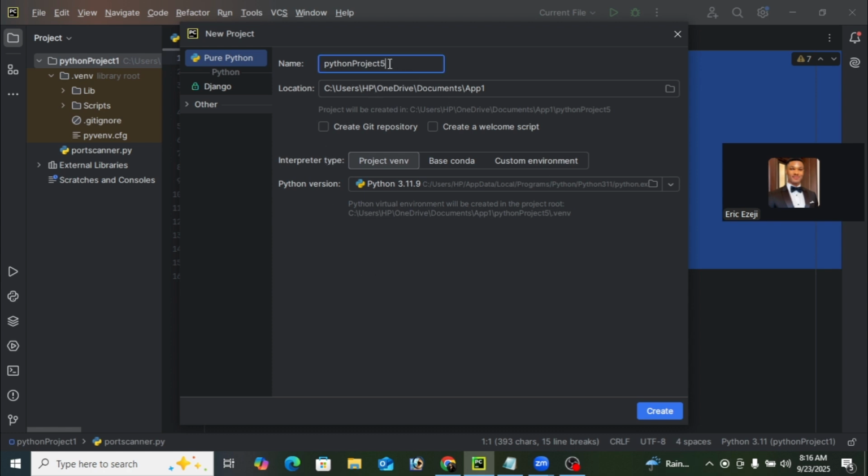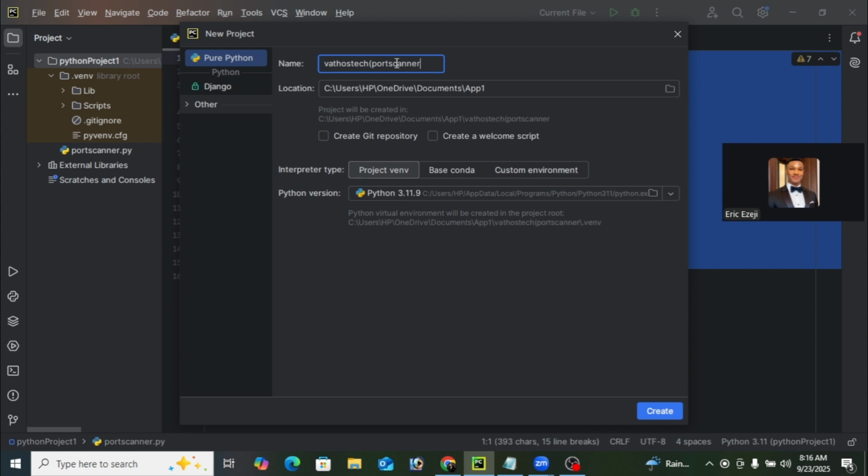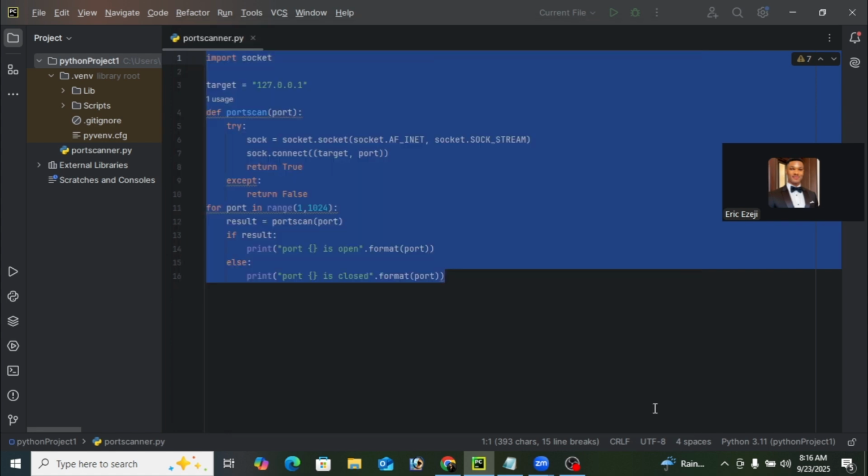From here you can name the project. Let me name it Vatos Tech. Let me just call it port scanner. This is where you save your work. So you click on Create and you click on this window.